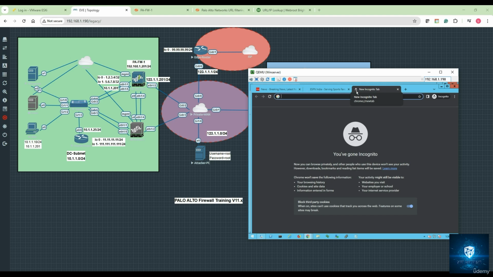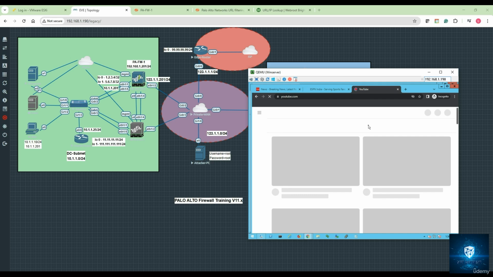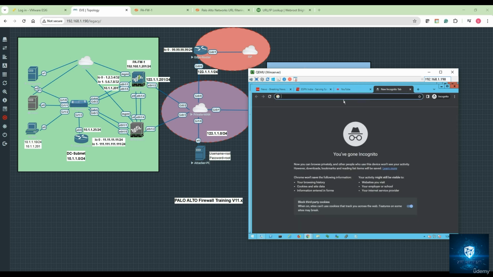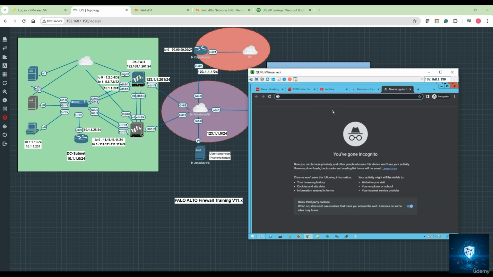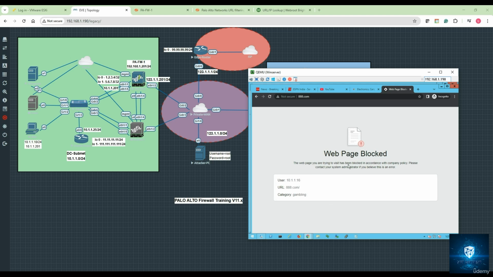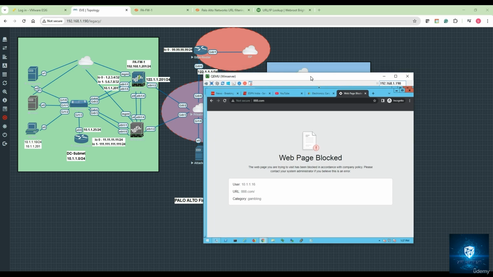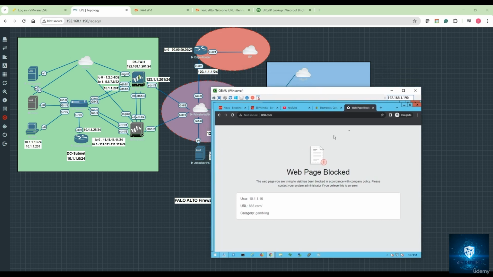For example, you go to youtube.com. Certain things, based on certificate issues, might not work. You go to ebay.com, shopping categories. When you test gambling, which is 888.com, it's blocked. So you can see that it's working for most of the things. It's a lab environment, so of course there are dependencies on the certificate stuff. All good so far.